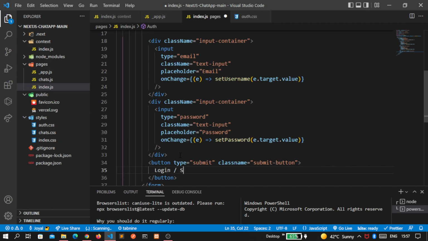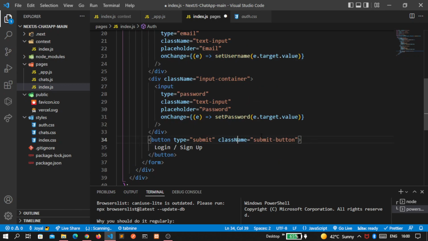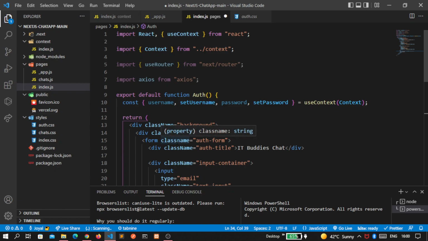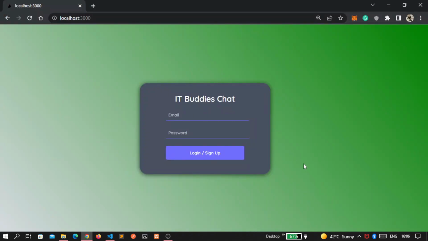The text of this button is "Login or Sign up". Make sure you pass capital N here. Check the browser and see, guys, our login page is ready, but authentication is still remaining.